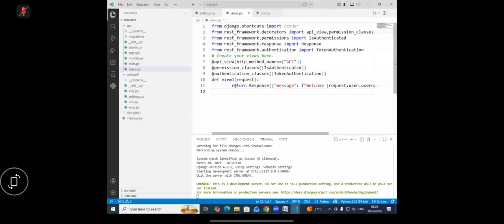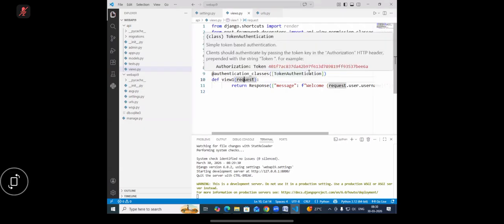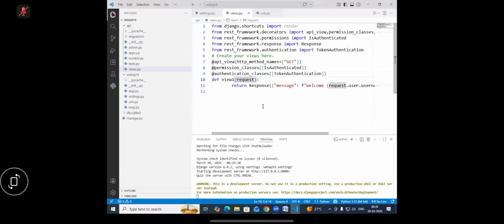Okay, but now, in order to authenticate, first of all, the user must know the token. Suppose you want to access this endpoint. How can I access this endpoint? I require what? A token. Now you generated the token, right?